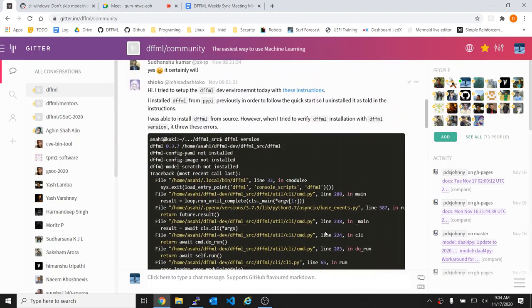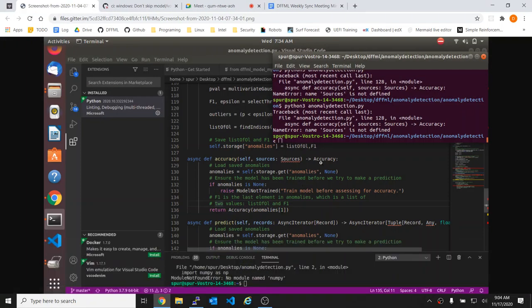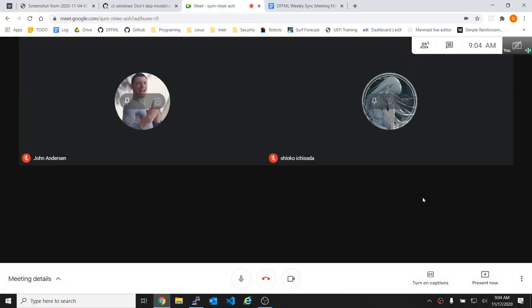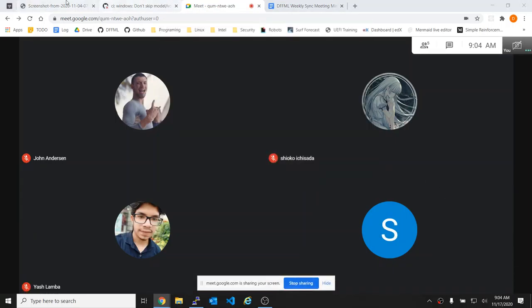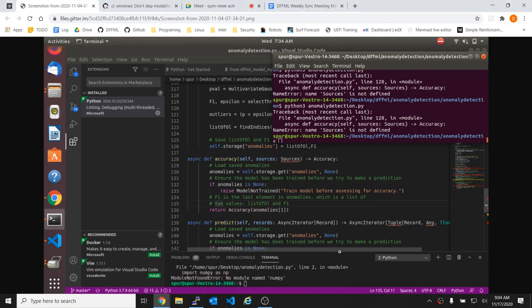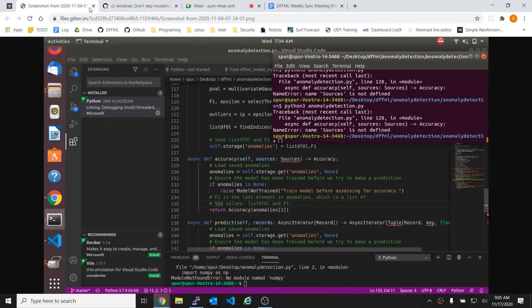John, remember I sent something on the GitHub chat a while back about the sources error. I tried to fix it using the imports that you'd sent, and I'm still getting the same error. This guy? I'm sorry, I didn't catch that. Oh, I'm not presenting my screen. Sorry. This error here. Anomaly detection. Name sources is not defined. I'm still getting the same error.